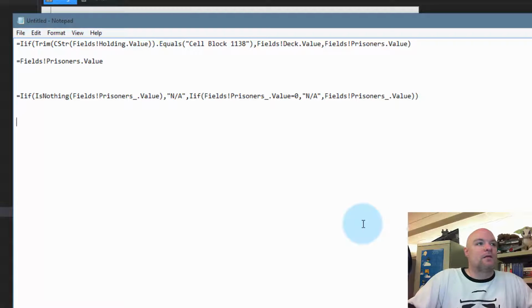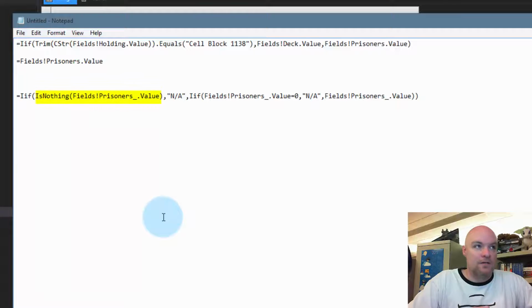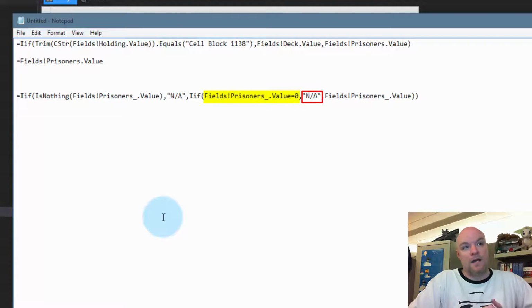Okay, so what do we got here? We're saying, look, if the prisoner's value is nothing, we're going to give it N/A. If the prisoner's value is zero, we're going to give it N/A. Otherwise, we're just going to give the prisoner value itself. So we've got two different if statements here. We're first checking to make sure it's not null or something of that nature, and then our second check is to make sure that it's not equal to zero.